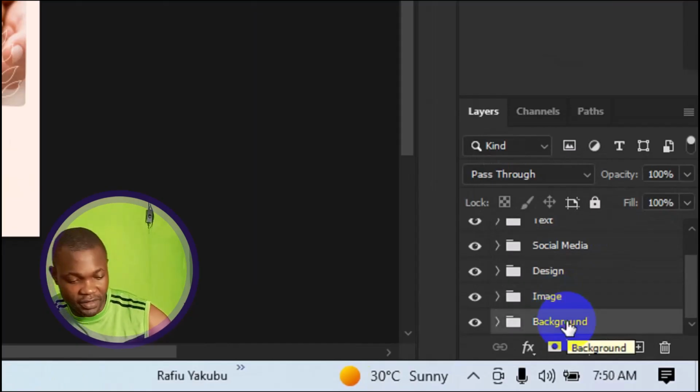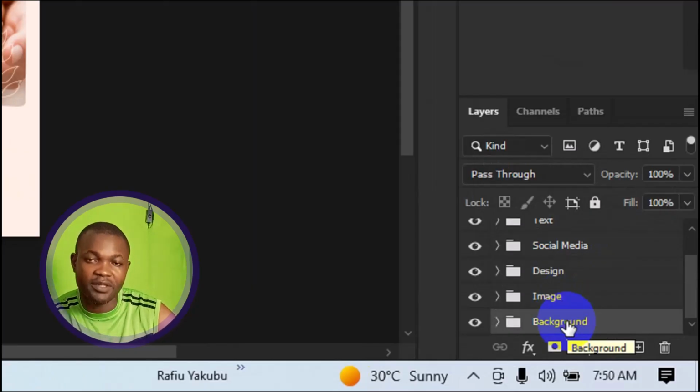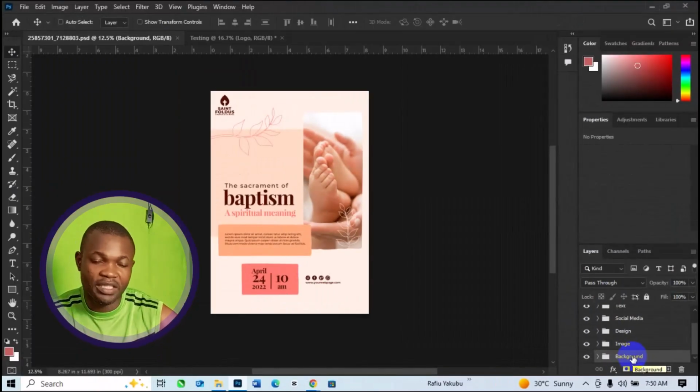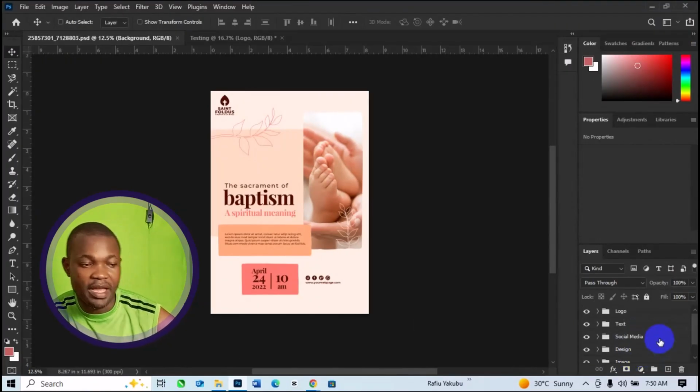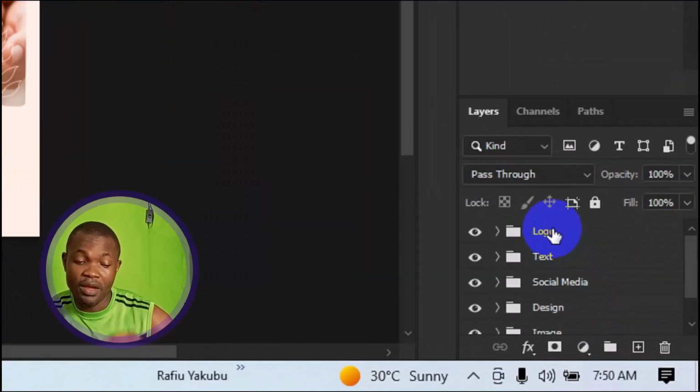Now, how do you edit all this? For the file that this particular design has been grouped, it is going to be very easy for us to edit this particular file. Now let's start from the logo right here. For instance, if you have your personal logo that you want to use instead of this particular template logo, go ahead and select the logo layer.